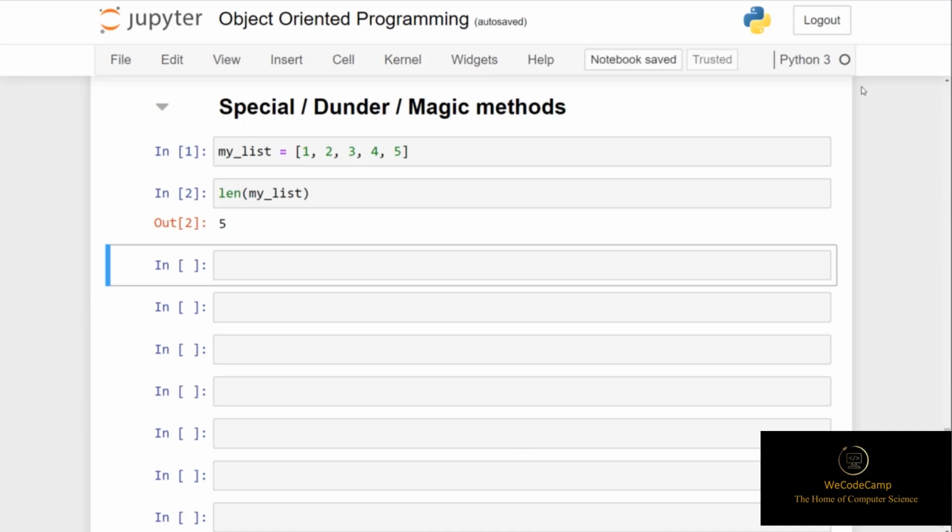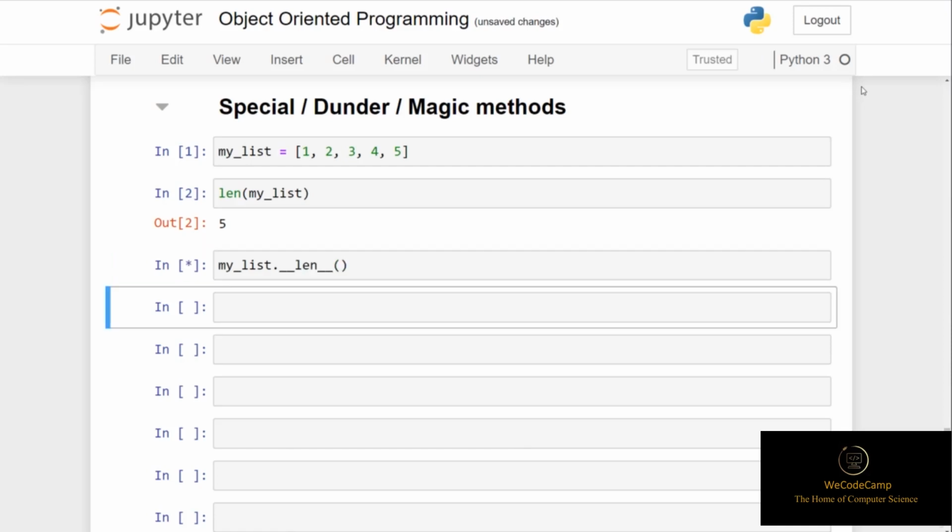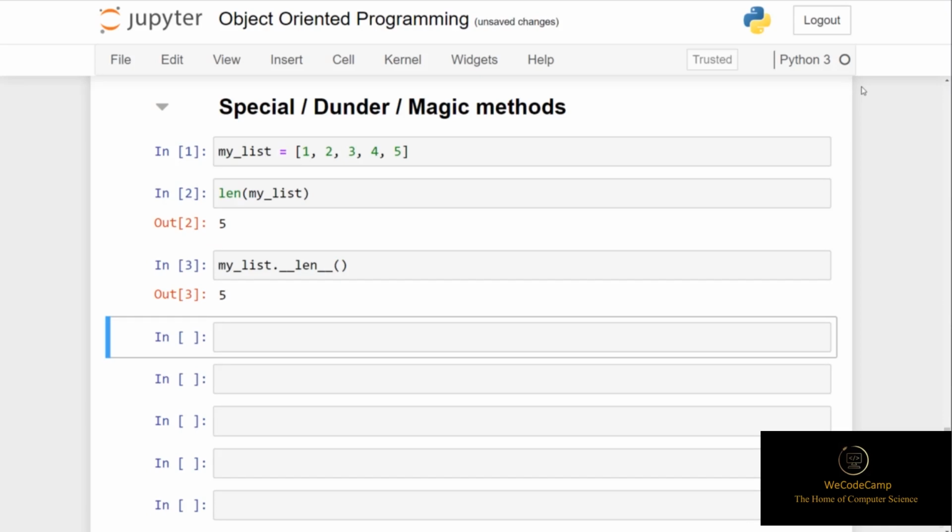And to show you this in a different way, if I were to put the name of the object, in this case my_list, and then use dot notation to access the method, we can then put dunder len dunder with parentheses, and when I run this code cell, we also bring back 5. Now, what we're essentially doing here is using the special method or dunder method on this object to run the built-in len function. And the syntax in these two examples performs the exact same operation.